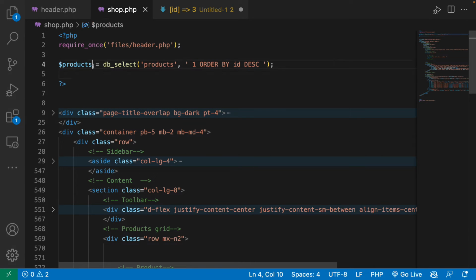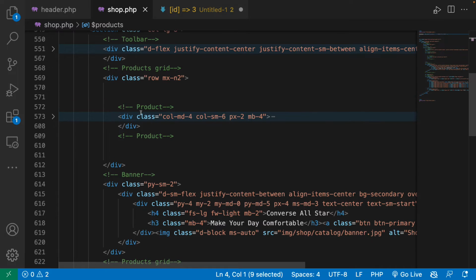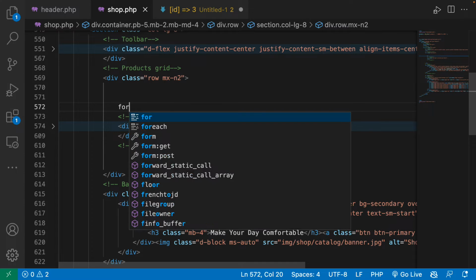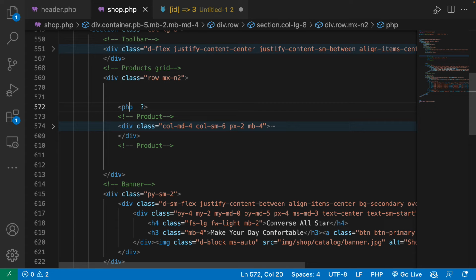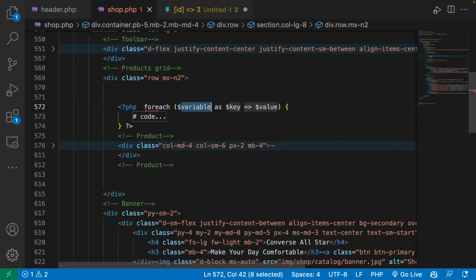So I'm going to copy this products variable, and then put it in a loop and surround it with this product user interface, this one. So let's go ahead and do that. I'm going to write a foreach like this. We have to open PHP first, open and close like this, and then after that we go ahead and write a foreach statement. So it's going to be foreach, this one, and then you put the variable.